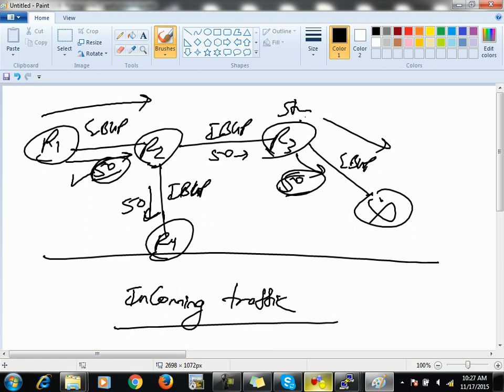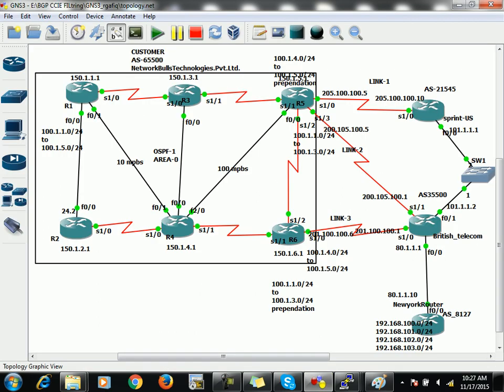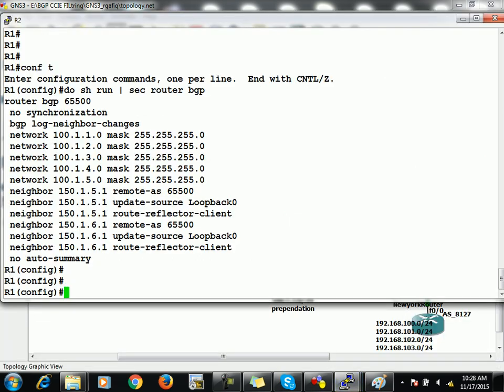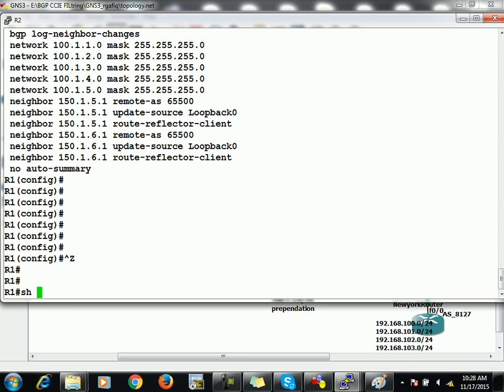And this time you can see in this diagram, this customer network Bulls is having two internet connections, link 2 and link 3 from same ISP, that is British Telecom. So we will be doing it in this manner. One more thing I would like to tell you, it is also possible to manipulate your outgoing traffic path selection with the help of metric. Let me do that. First of all, I'll be using this multi-exit discriminator value to manipulate outgoing traffic path selection itself. Fine. For R1, show IP BGP.